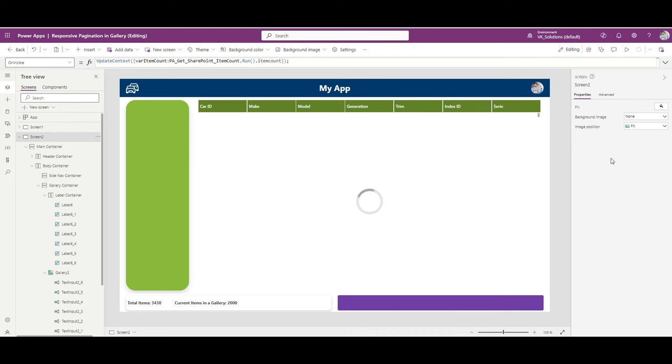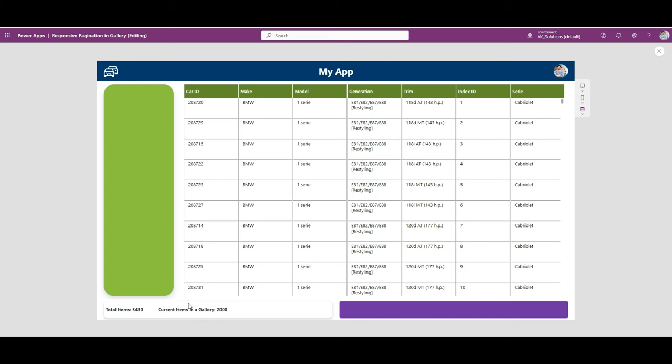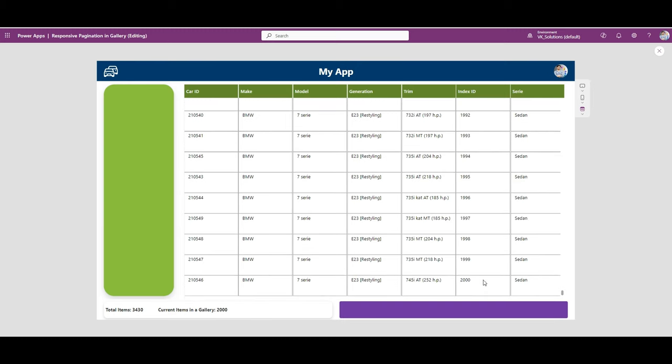Let me refresh the app for now. Save the app for now. So let's first let it save. So it is being saved. Now you can see what it is showing. It is the current items in the gallery. It is showing 2000. So the collection was successfully able to retrieve 2000 records.